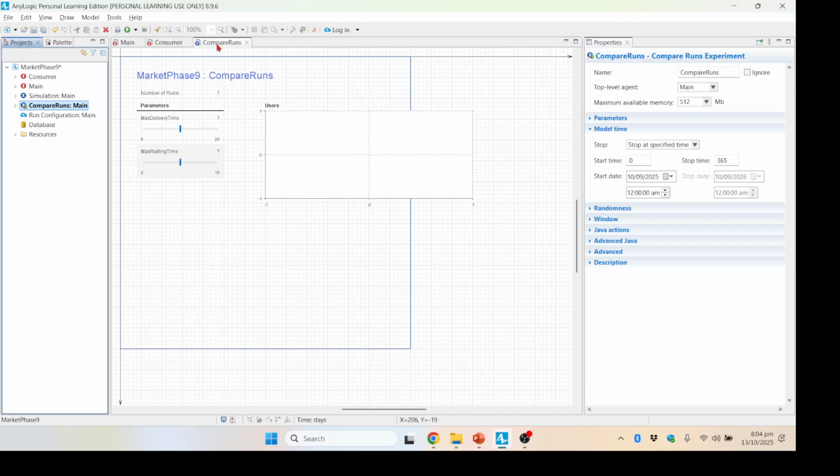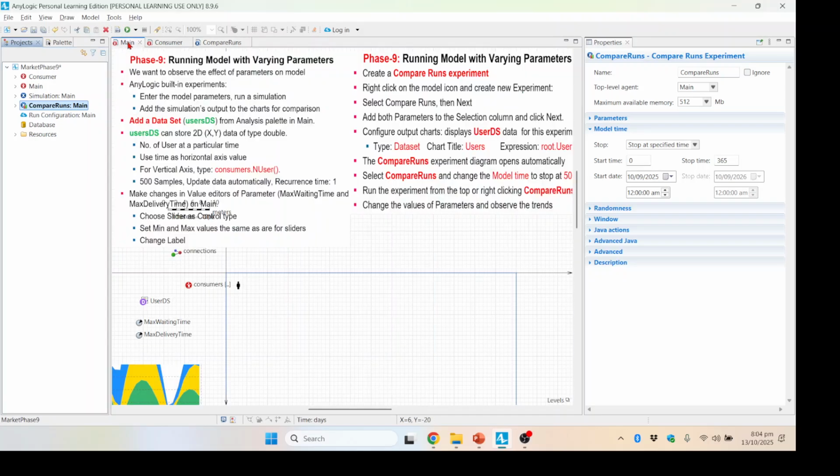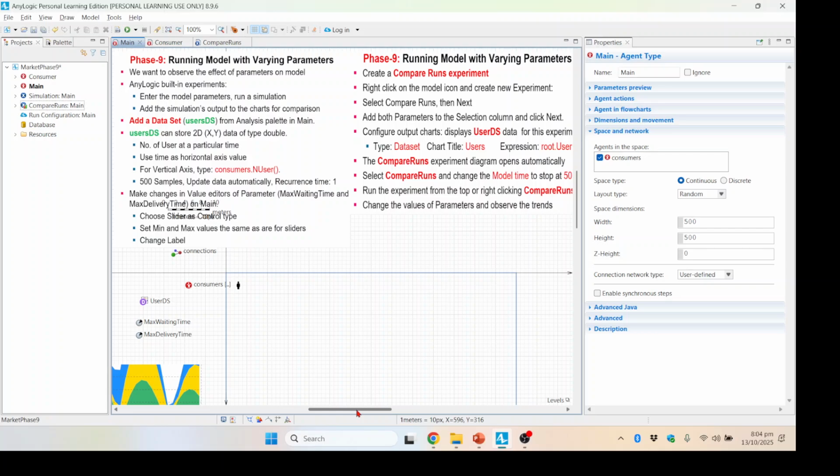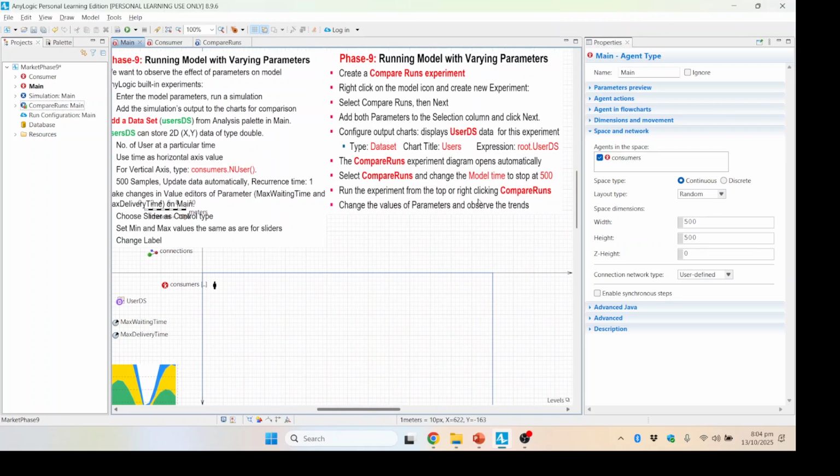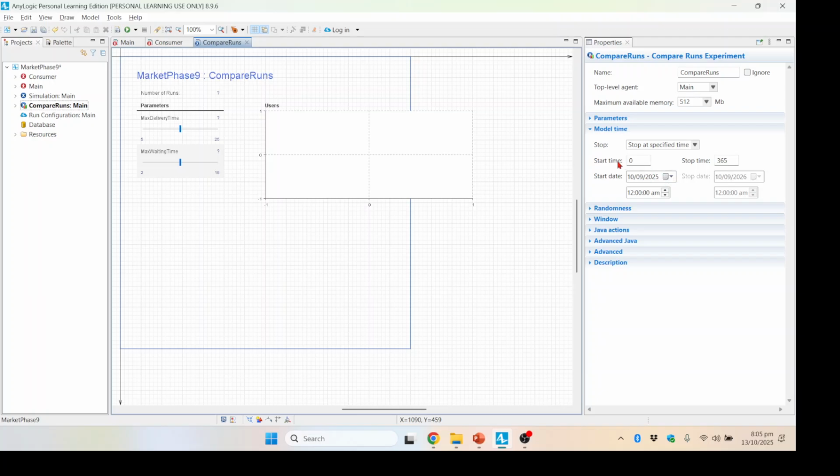Okay, so you see we have another tab here for the compare runs. I'll just go back and show you the remaining steps. In the compare run diagram, we have to change the model stop time to 500. Here the stop time is 365, because we set it in some of our previous videos when we were making the chart. So I'll make it 500. That is all for the comparison.